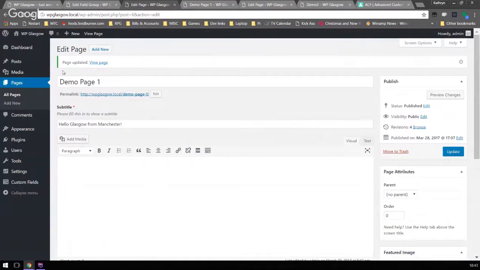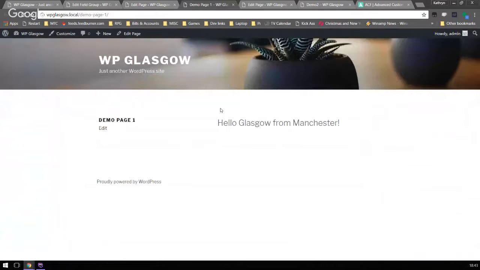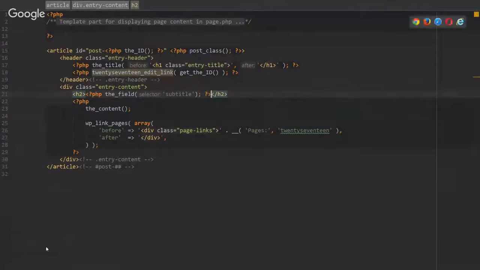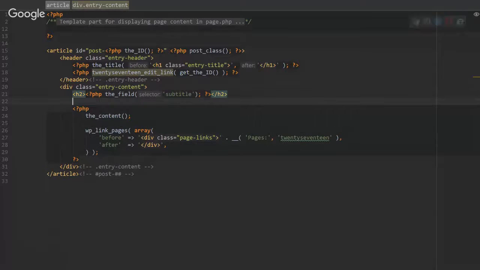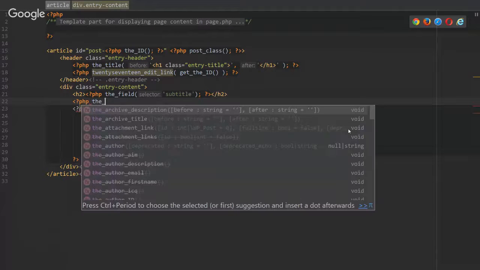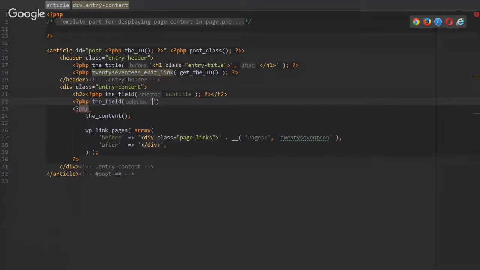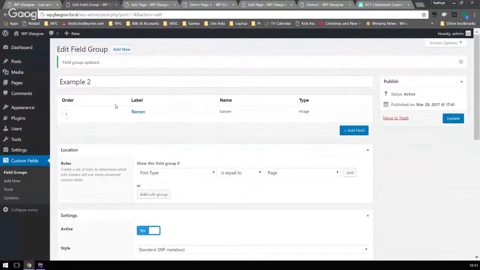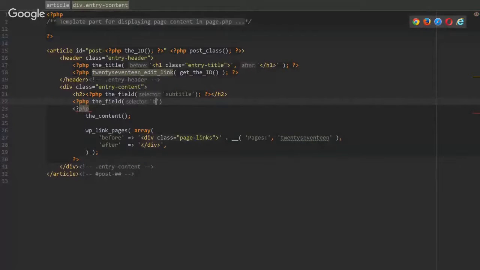If we go view this page now, again, nothing's changed because we need to go and update the template. So on the template, let's try and put the image in. Basically, what I'm going to do is call the field, and what did we call that field? We just called it banner. So, banner.